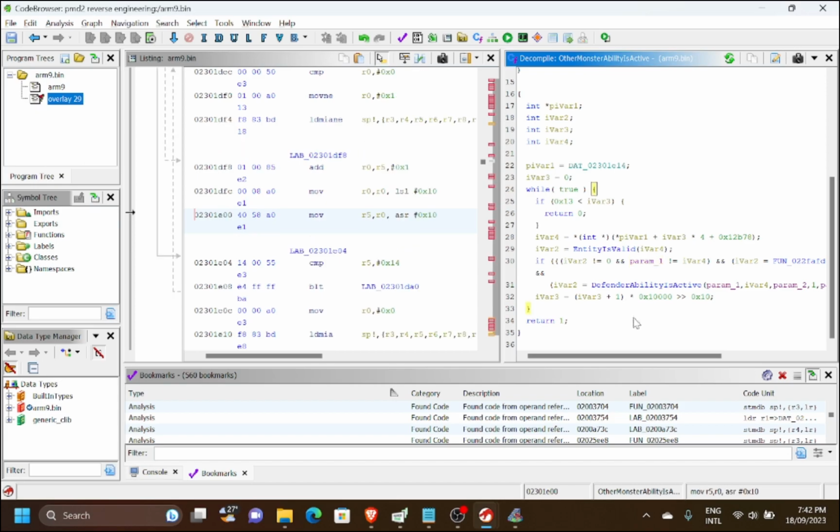And with that, you've successfully set up a Ghidra debug environment. Very nice. And you can do all of this in just over 20 minutes. I wish you very, very well on your reverse engineering endeavors.